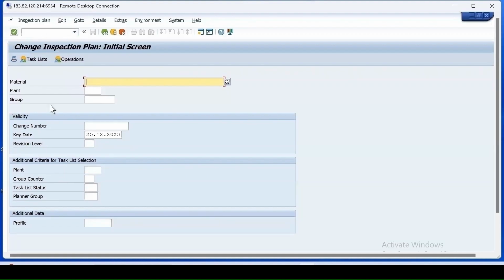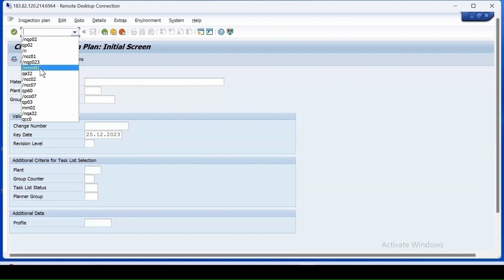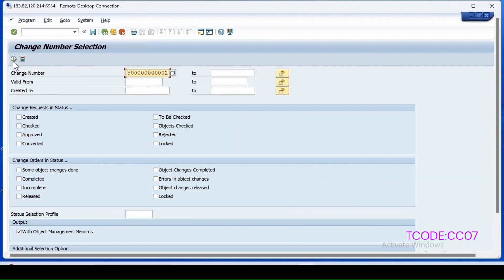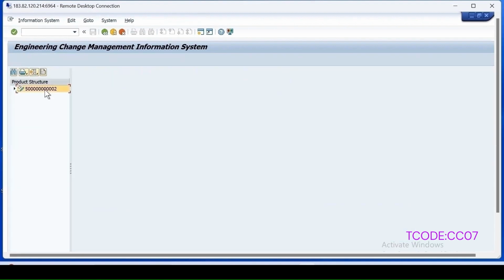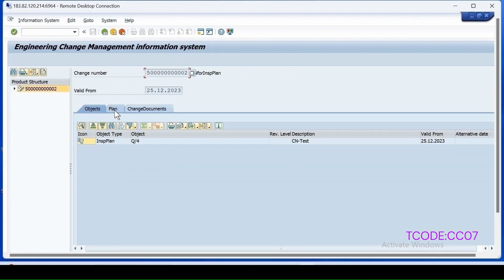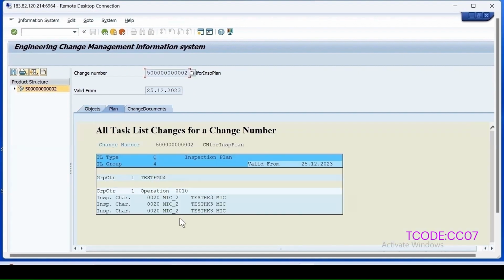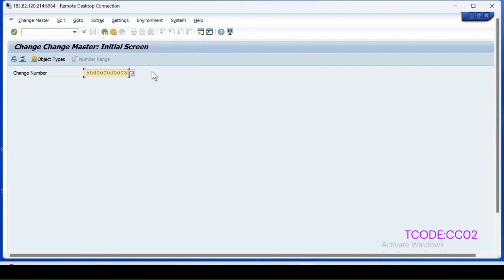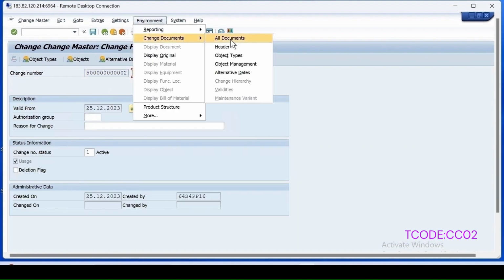If I want to see what all changes have been done in this task list, then we can use transaction CC07 for the change number. Enter your change number here and execute it. See engineering change management information. For this particular change number, you can see all the changes that have been done. So we are using change mode of the change number to check the changes. This also shows what all changes have been done against this particular change number.